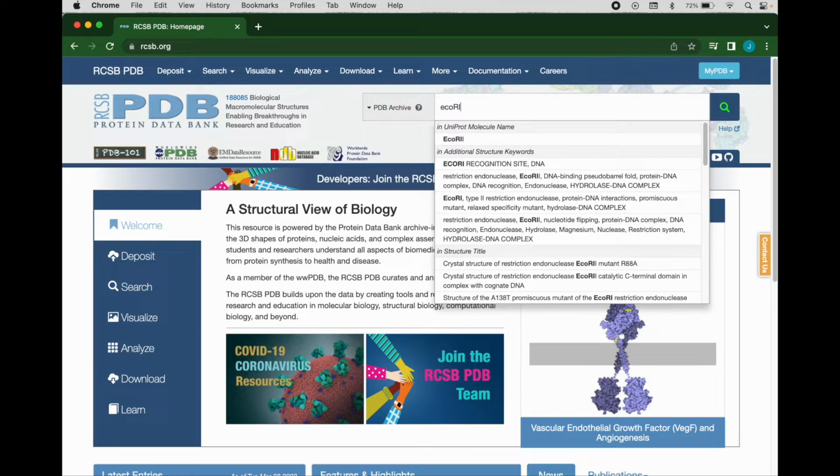Okay, so if I type in EcoRI, I get one that says EcoRI recognition site and it's DNA. So that's not the enzyme itself, that's the DNA piece that the restriction enzyme would bind to.